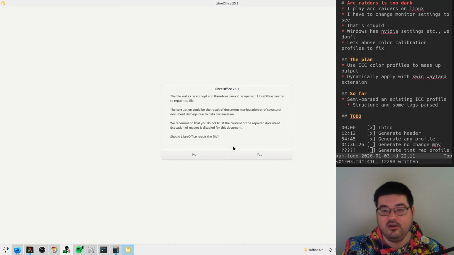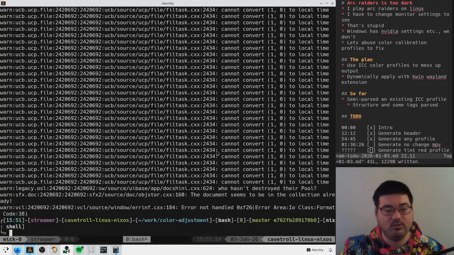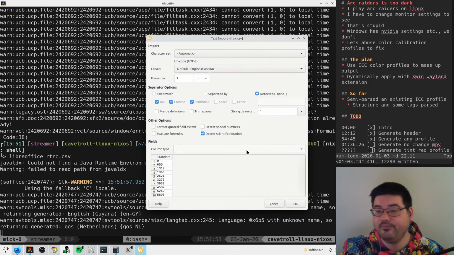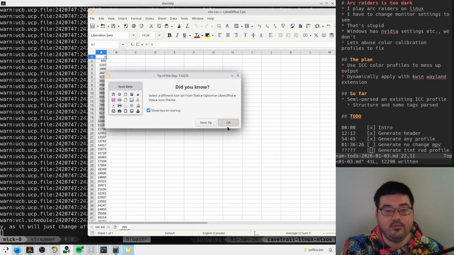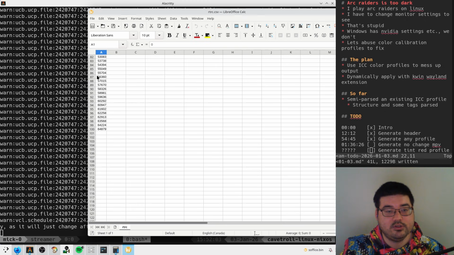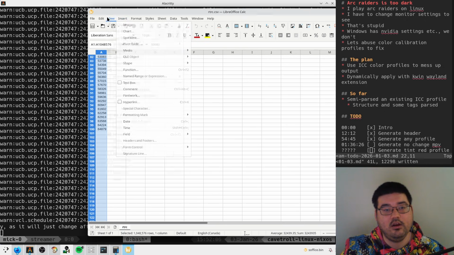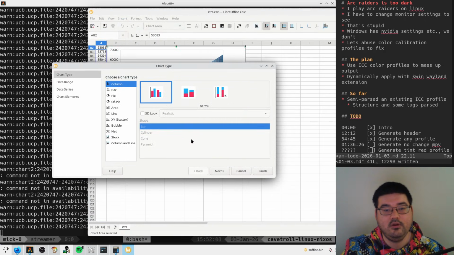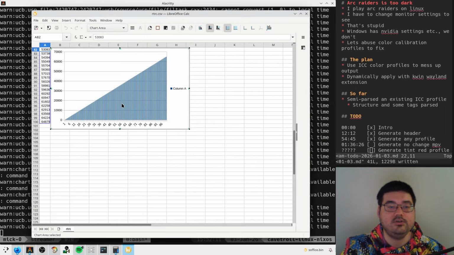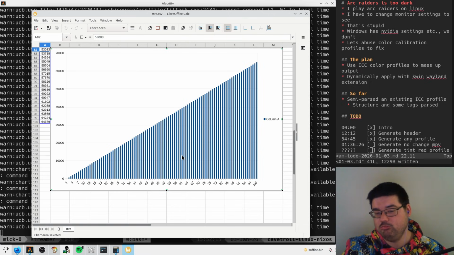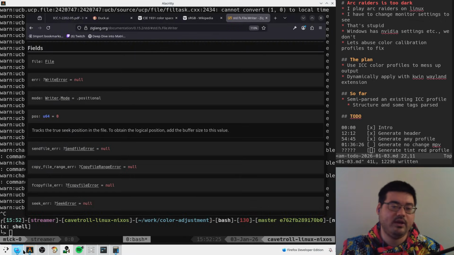It looked maybe what it would look like. Oopsies. RTSC.csv. Okay. So what do we see here if we insert a chart? Okay, so the good news here is we are generating a curve that is linear. It's just messed up.